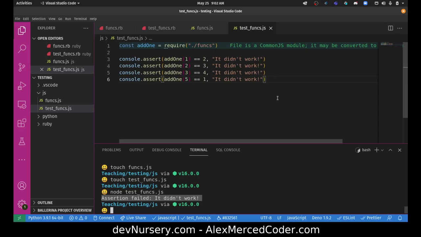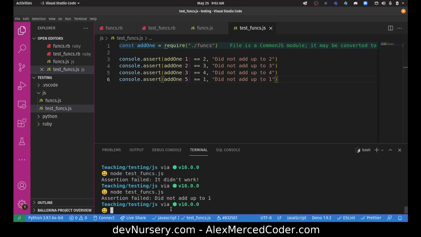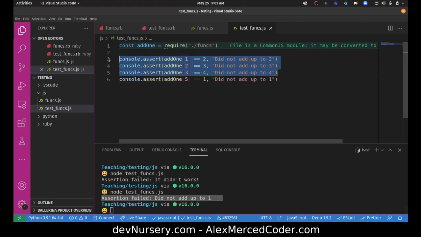Ideally, I guess here you'd really say, hey, did not add up to 2, did not add up to 3, did not add up to 4, something, a much more useful message. Did not add up to 1. So now if I run that again, we see the one that we intended to fail is the one that failed, and the ones that succeeded did not show a message because they succeeded.